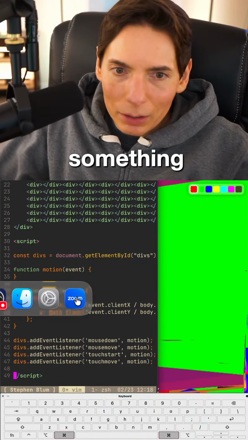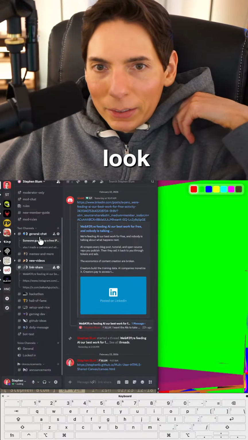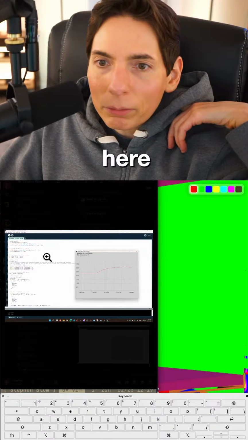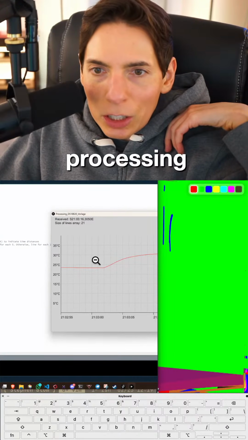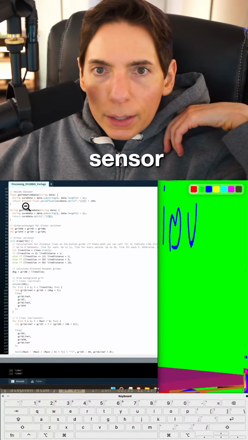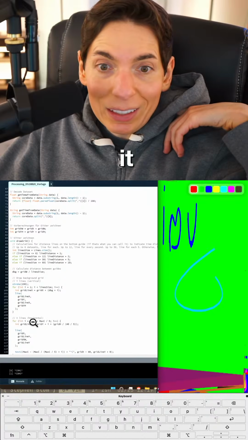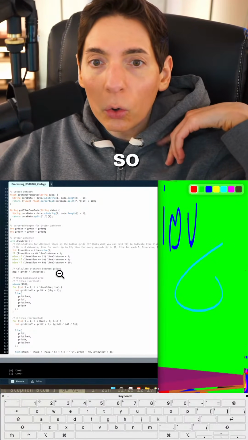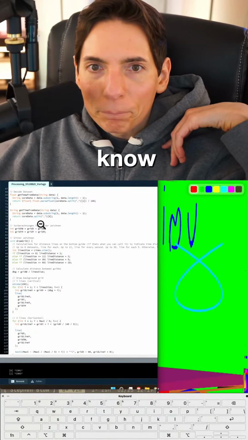Jinlu, you had something on Discord, you said? Let's see here in general. All right, let's take a look. In general. What do you got here? Oh, hey, you got some code going on. Processing voltage. What's voltage? This is a temperature sensor. And what language is this? It looks like JavaScript. It looks like C, and no, it's void. So what language is this? I feel like I should know.